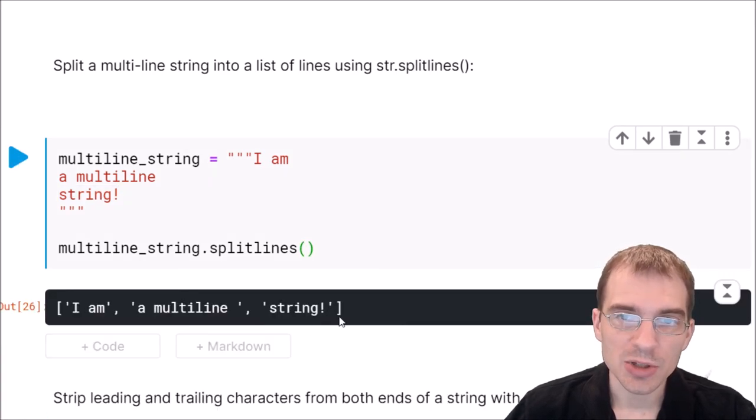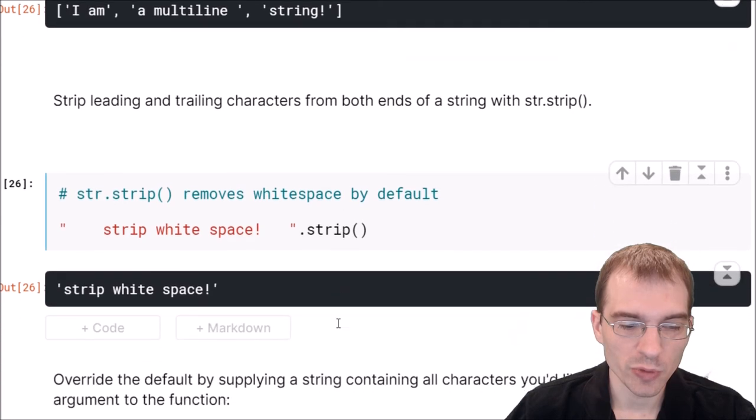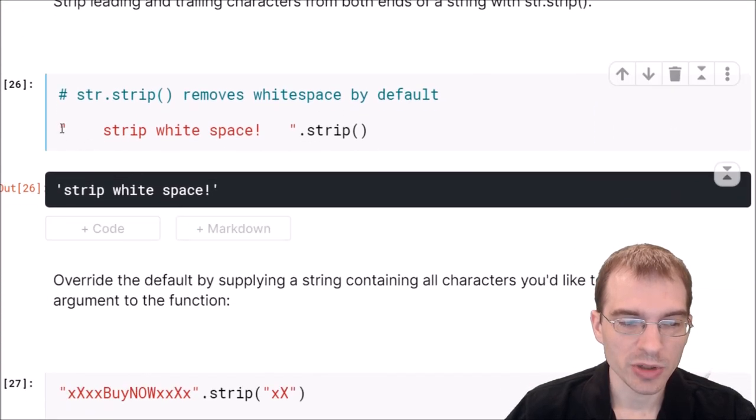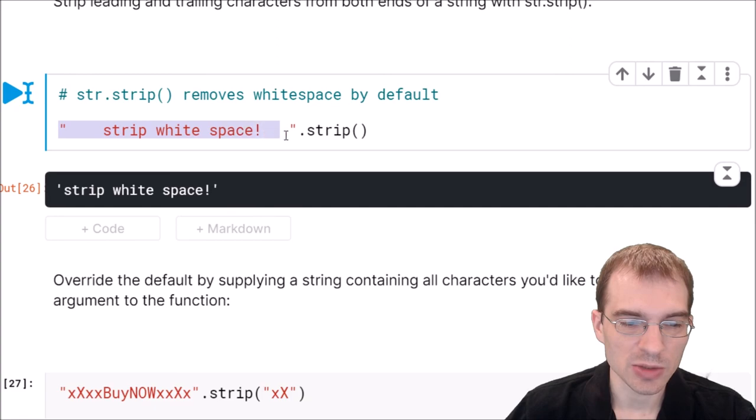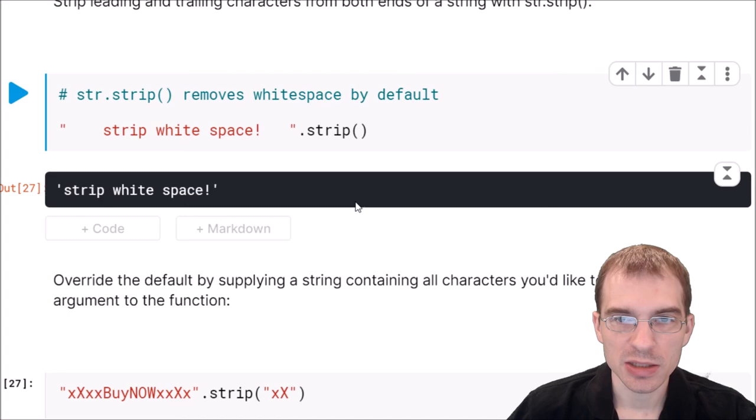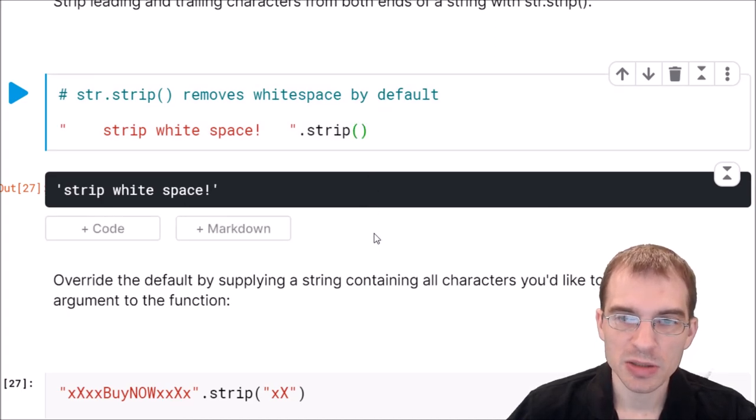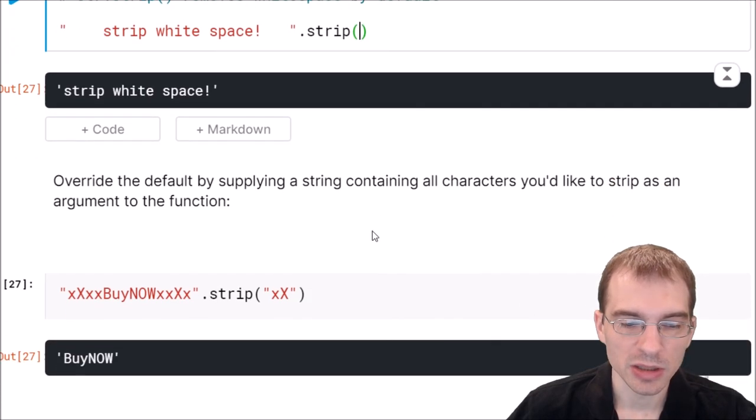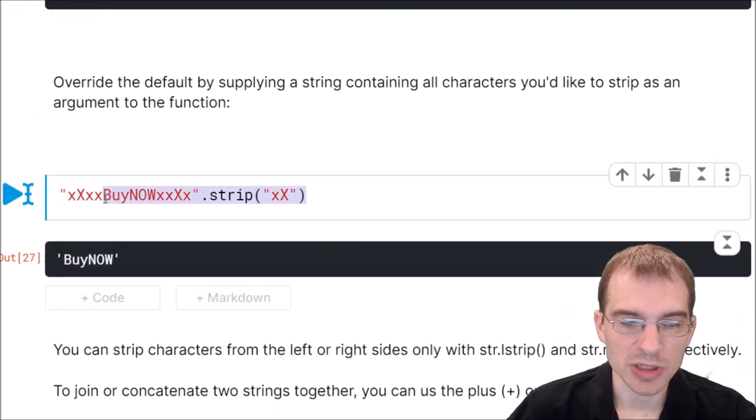You can use the dot strip method on strings to remove white space. So here we have a string with a bunch of white space before the actual text. And if we do dot strip on it, it just removes that from both sides. Similar to split, strip allows you to pass in other things to strip off. So by default, we're stripping off white space, but we could pass in something else. Like if you have a string like this with a bunch of X's around the actual message, you could do dot strip and pass in those X's and it will strip those off.